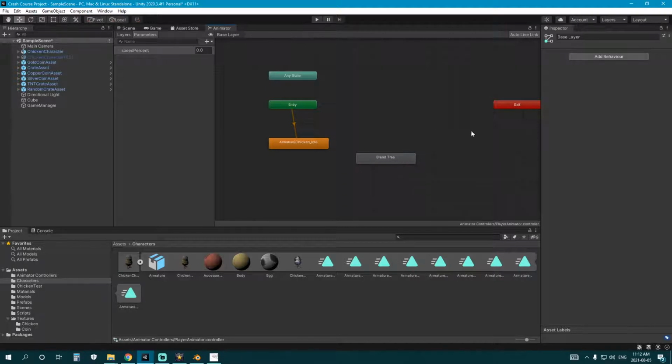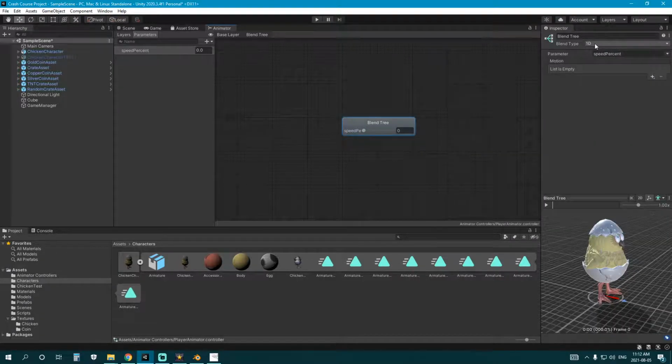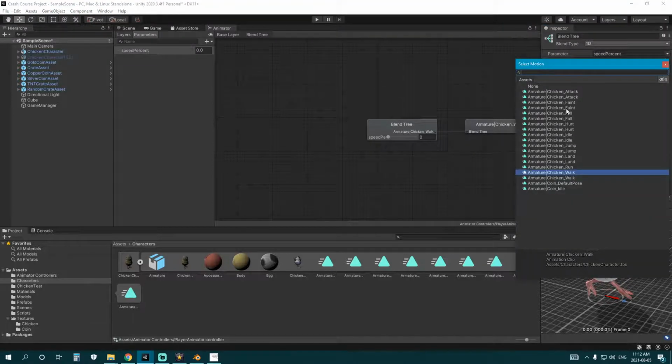Blend tree will just blend multiple animations together in a lot of different ways. We're just going to use the 1D. Okay, so right here you have your motions. So right now it's empty. We need to click this plus button, add motion field. Okay, I'm looking for a motion right now, so we just want our walk. Right, and anytime you can click this little circle here, and it'll give you all the animations in your game.